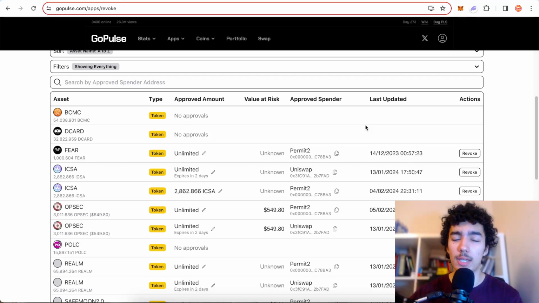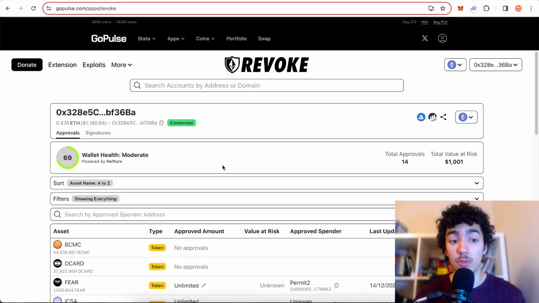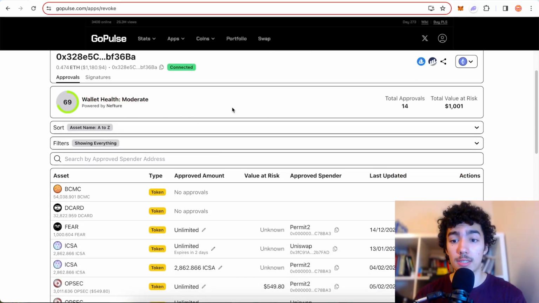No questions about it. You can't change your seed phrase. Nothing can be done. Okay, don't risk it. And yeah, keep that in mind. But yeah, this is how you revoke stuff. This is how you review stuff, and it gives you like a health score and stuff like that. Value at risk, token approval is really useful.